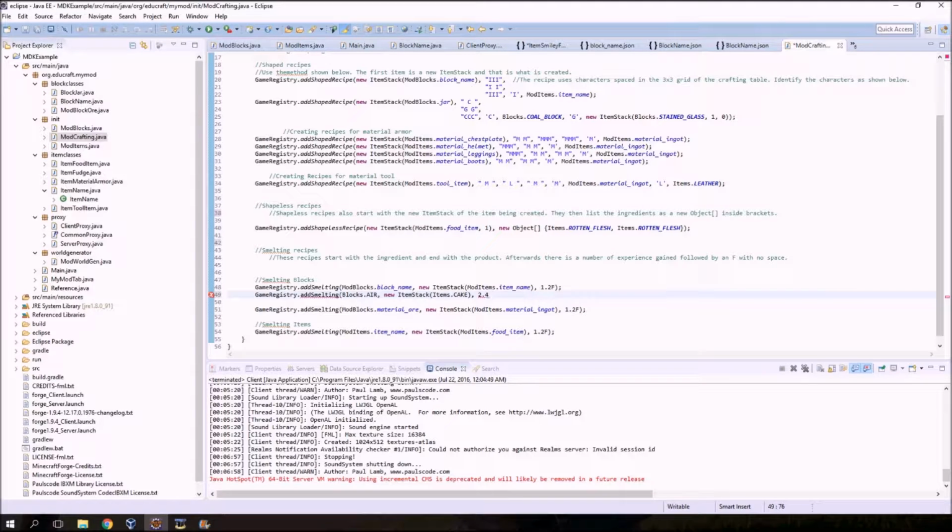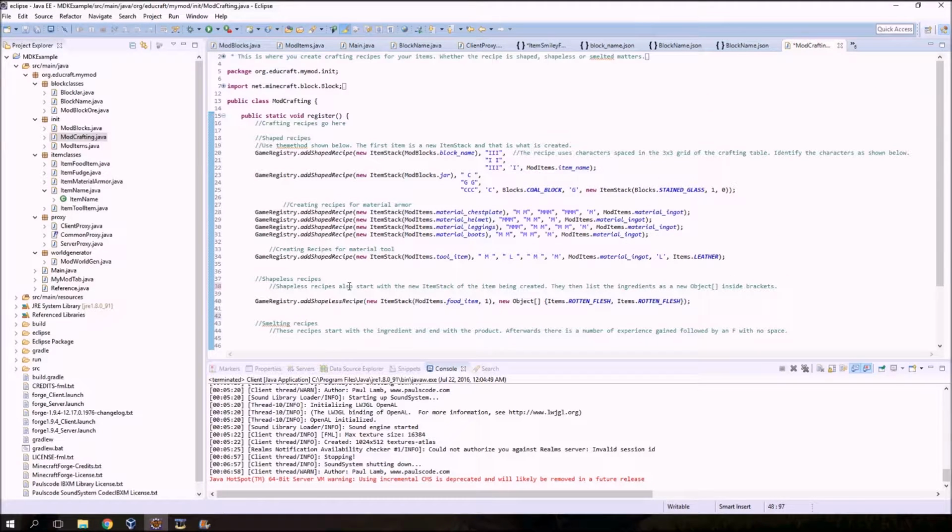Now this is stored as a float, which means it's a number with a decimal. So let's say 2.3, and even if you want it to be 2, you have to say 2.0. So 2.3, and floats always end with a capital F. Let's close our parentheses that we started over here, and then every line ends in a semicolon. Okay, so blocks and items are pretty much done the same way. The only difference is you say item dot or mod item dot when you're smelting items, and when you're smelting blocks you say blocks dot or mod blocks dot.